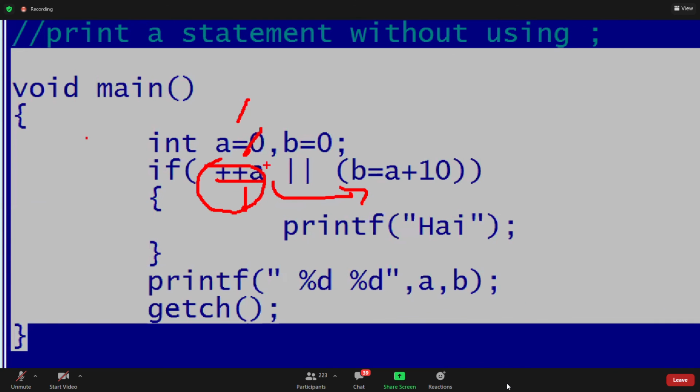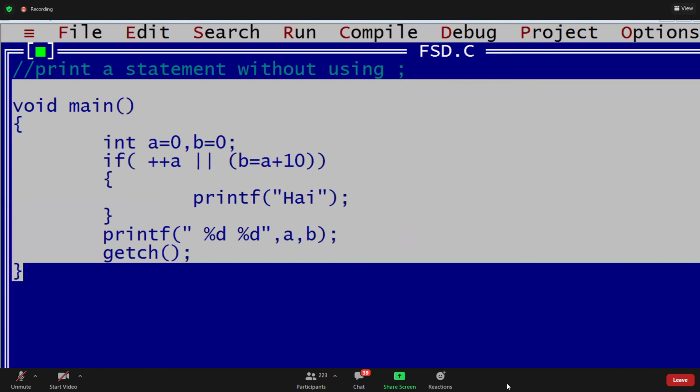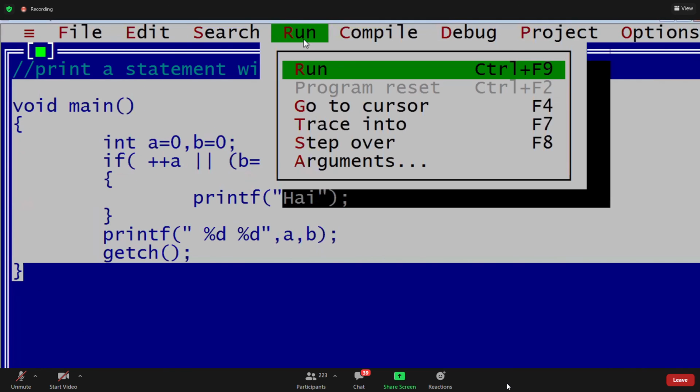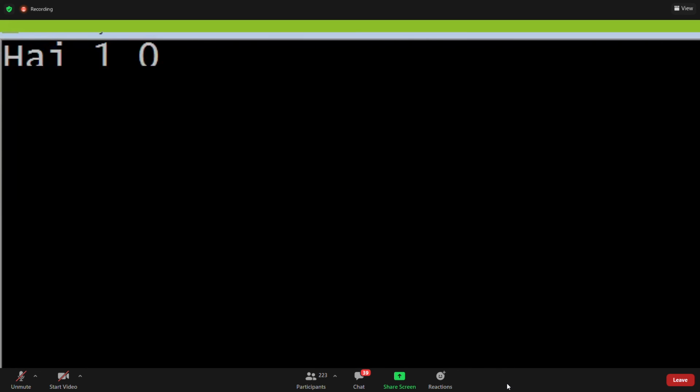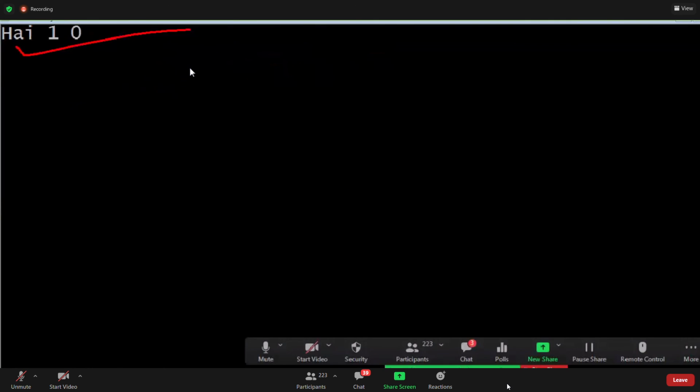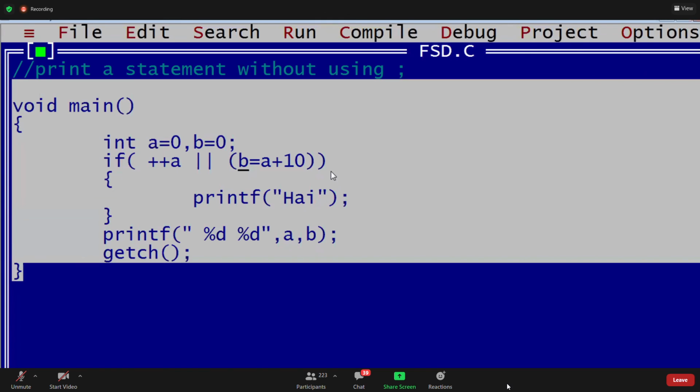Now what is the output, guys? The A and B values will be printed. A value is 1, B value is 0. So 1, 0 is the output, guys. Check it, 1, 0 is the answer. Clear? 1, 0, because it won't execute the second condition.